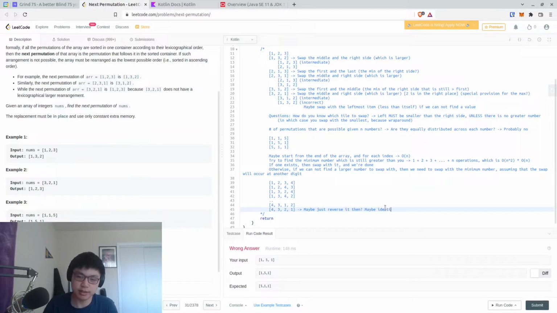Maybe it's identifiable by if we have no valid swaps. So strictly decreasing, or just decreasing in general. So it's like 4, 4, 3, 2, 1, or something like that. Basically, if we're at the max and we can't swap anymore, then we just reverse it. That can be possible.